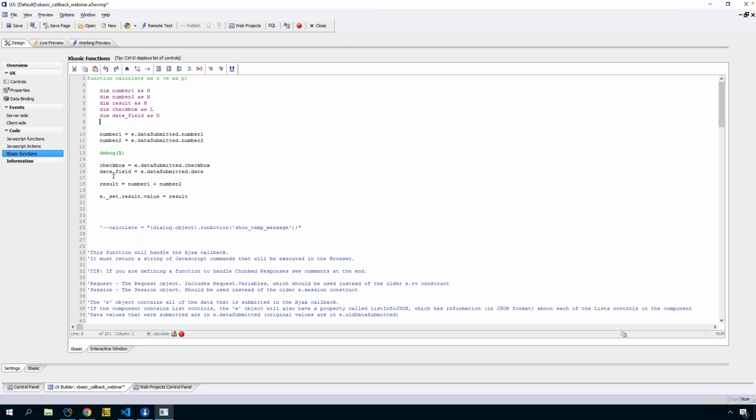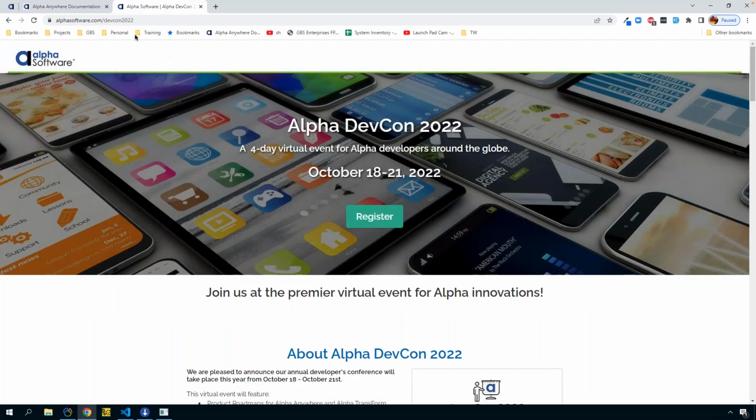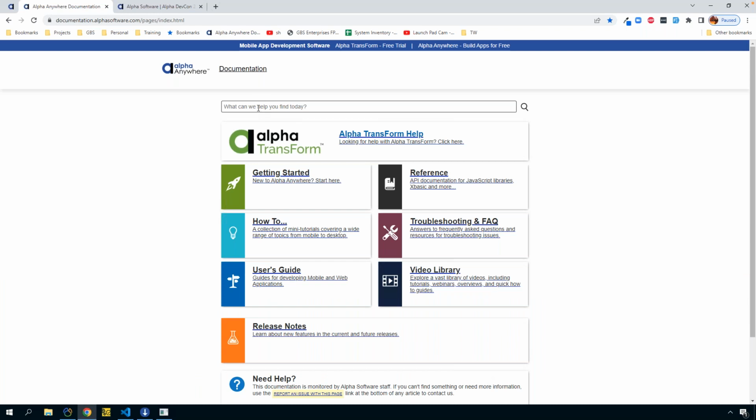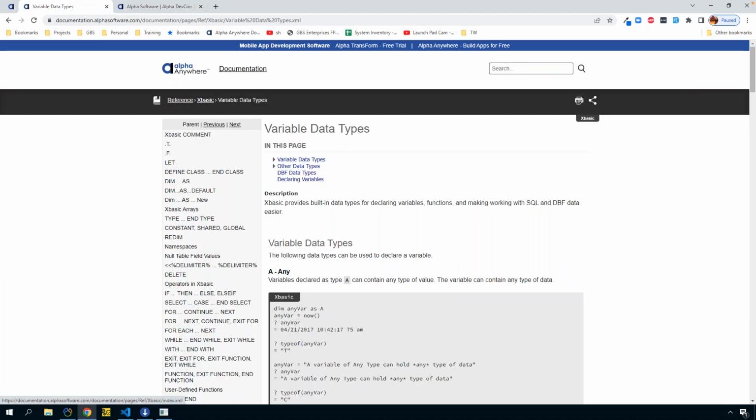Someone said, is there a list of N or L or D, etc.? I think that's documented with the function. Yes, indeed. If you go to the Alpha Anywhere documentation, variable types. Yep. But maybe even under convert type, the function itself may tell you when it's Xbasic. Yep. And I'll put that into the chat. Okay. Wonderful.